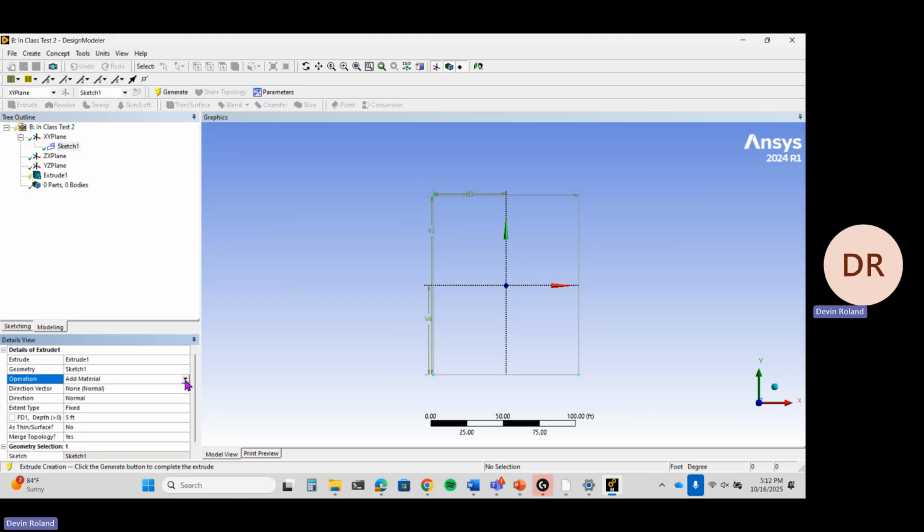Then, like I said, we're going to subtract these bodies from each other. So we need two distinct separate bodies when we create this geometry. Whenever you want to have separate bodies, you want to do add frozen. Add material will fuse them together into one part. Add frozen will connect them but keep them as separate, distinct volumes.